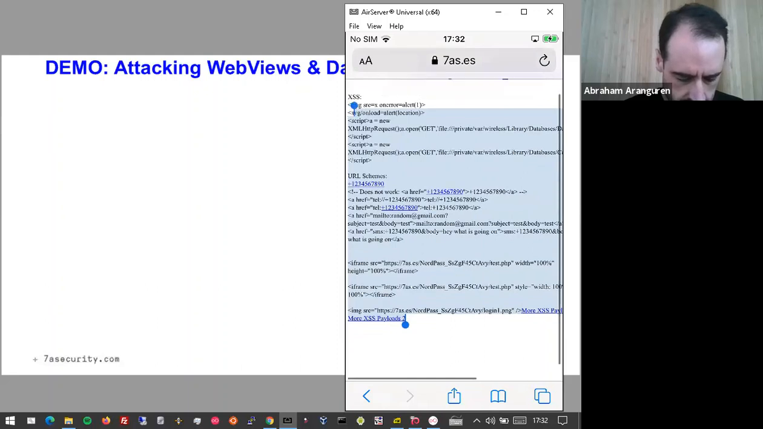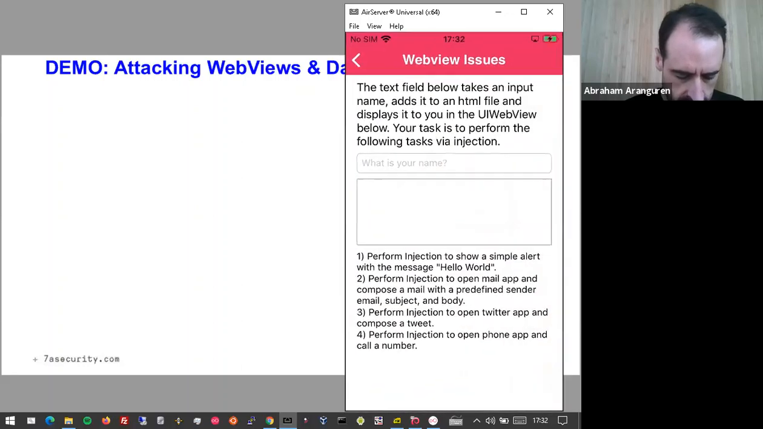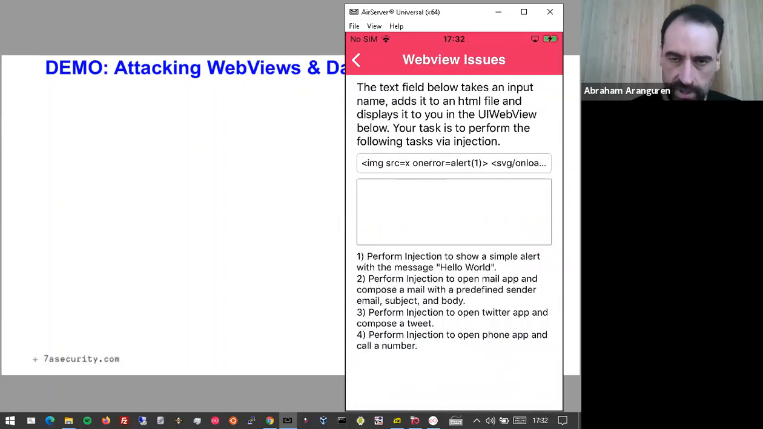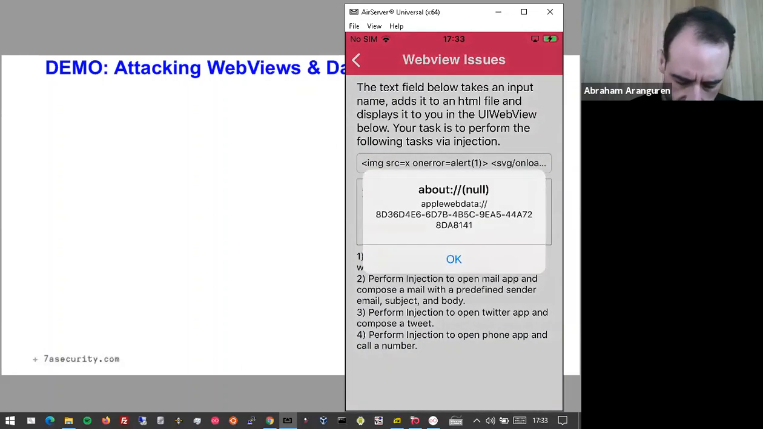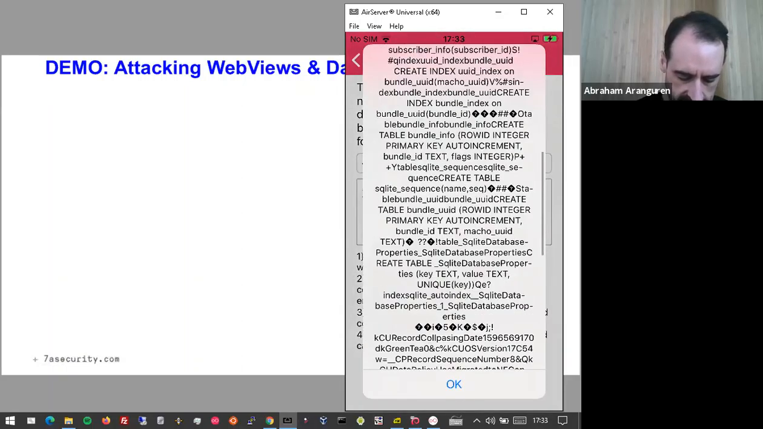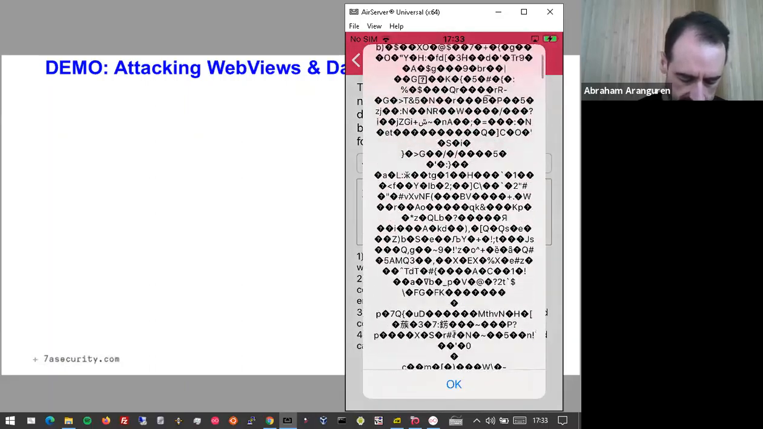Let me see if I can copy everything. Okay, so now I'm going to paste this in here. And if I hit return, now we will start getting some alerts. So this is the Apple Web Data, which is when we get excited because this is showing us that the XSS is more privileged. There's no URL, we have about:null, which means there's no URL, so this is also scary. We have the alert one, then this is exfiltration of the phone history from the phone, as well as another SQLite database here, right?